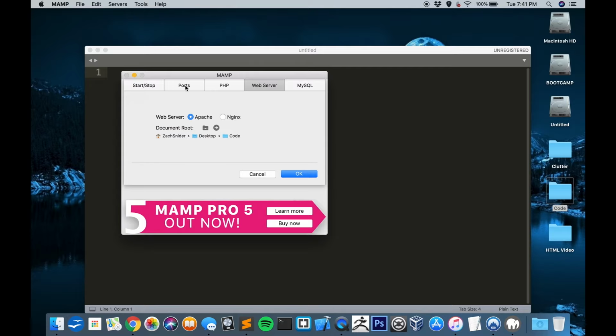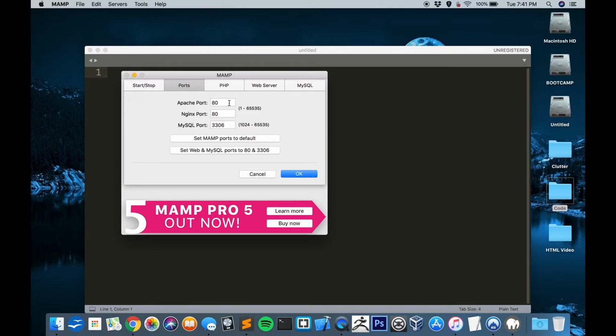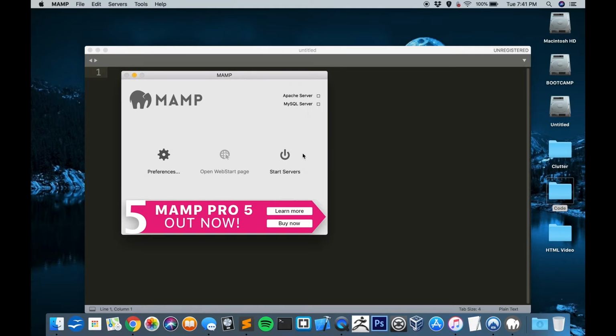Now go over to Ports, and you're going to want to change this to port 80 if it isn't there by default. Port 80 is the default web server port. So if you wanted somebody to visit your website who is in a different place, who isn't on your local network, you're going to have to port forward. For that, you're going to need to look up a tutorial somewhere else. That's out of the scope of this video. But for the time being, leave this at port 80. That's the default port. Click OK.